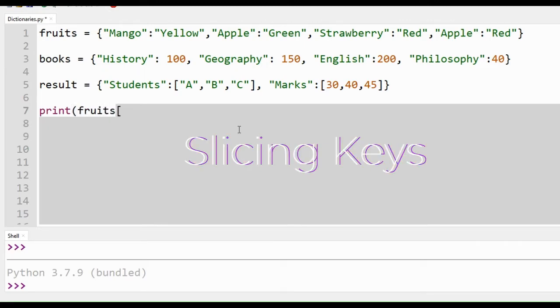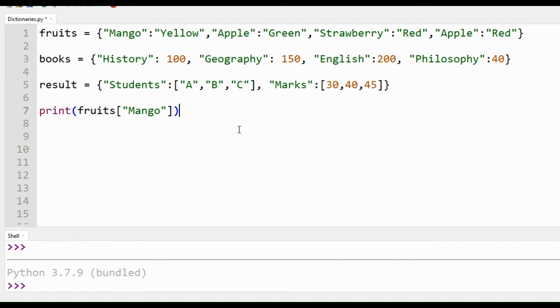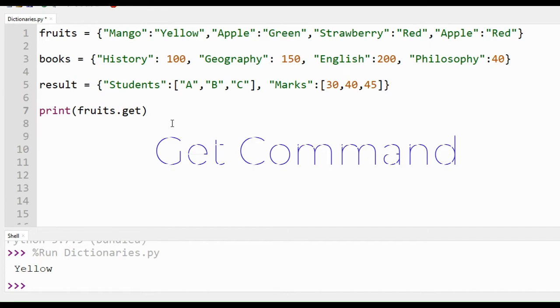The value of a dictionary key can be printed by taking the slice function of the required key. The mango key returns its value as yellow. You can use the get command also to get the values of the keys.